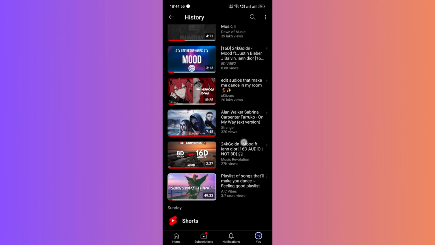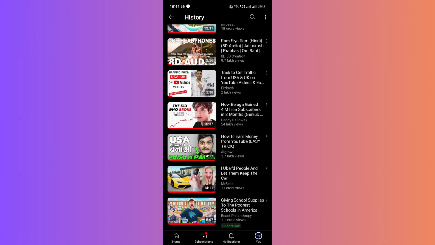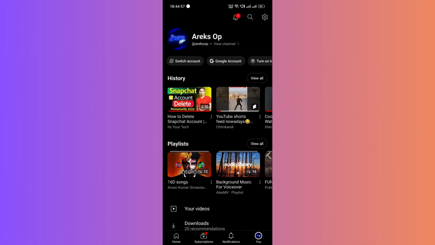That's how you can view your watch history within the YouTube app on your iPhone or Android phone. You can also remove individual videos or clear your entire watch history if needed.